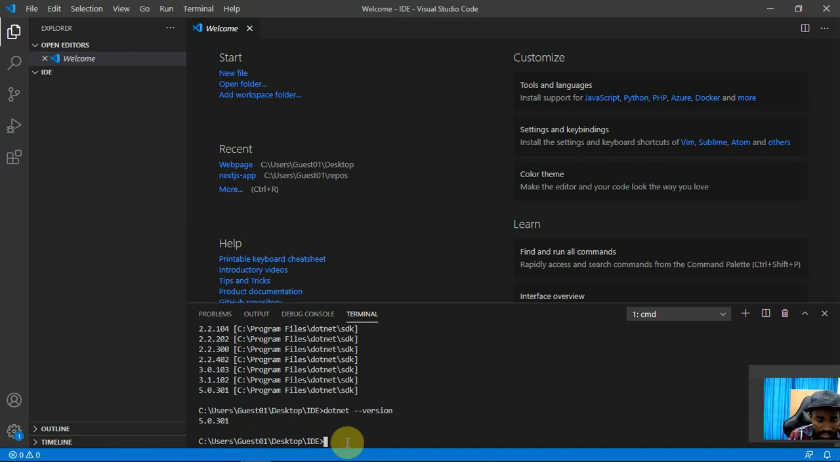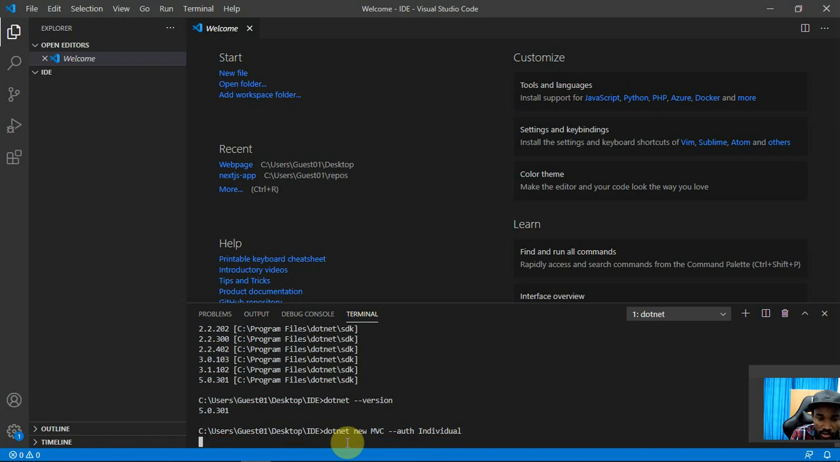All I need to do now is scaffold a simple, basic application. So I use this simple command, dotnet new, because this is a new application. Then I say mvc, because that's the type of application I want to scaffold, and then I use auth. Auth is authentication. It asks what kind of authentication you want this application to have, and I say I want it to have individual. All this I can show you in another video.